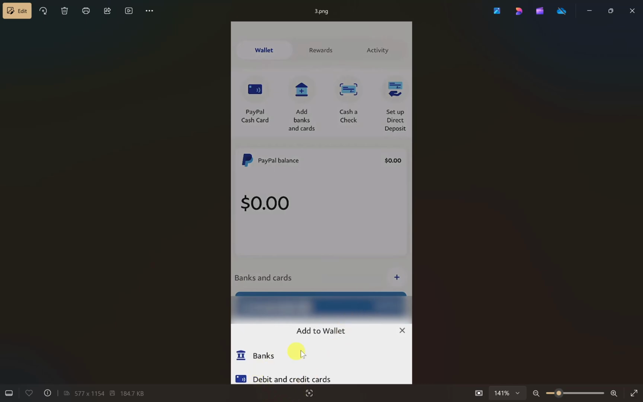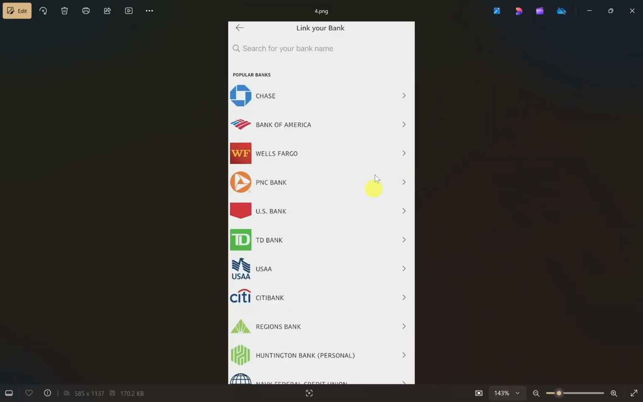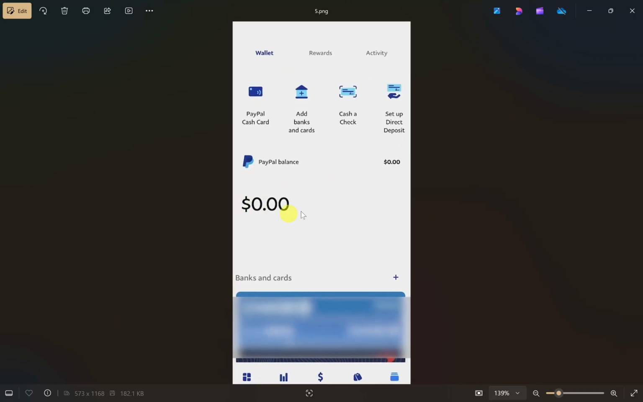After that, you will see these two options, banks and debit and credit cards. You have to click on this banks option. Then from this list, select your Maybank and enter your Maybank account details, and your bank will be linked to your PayPal.